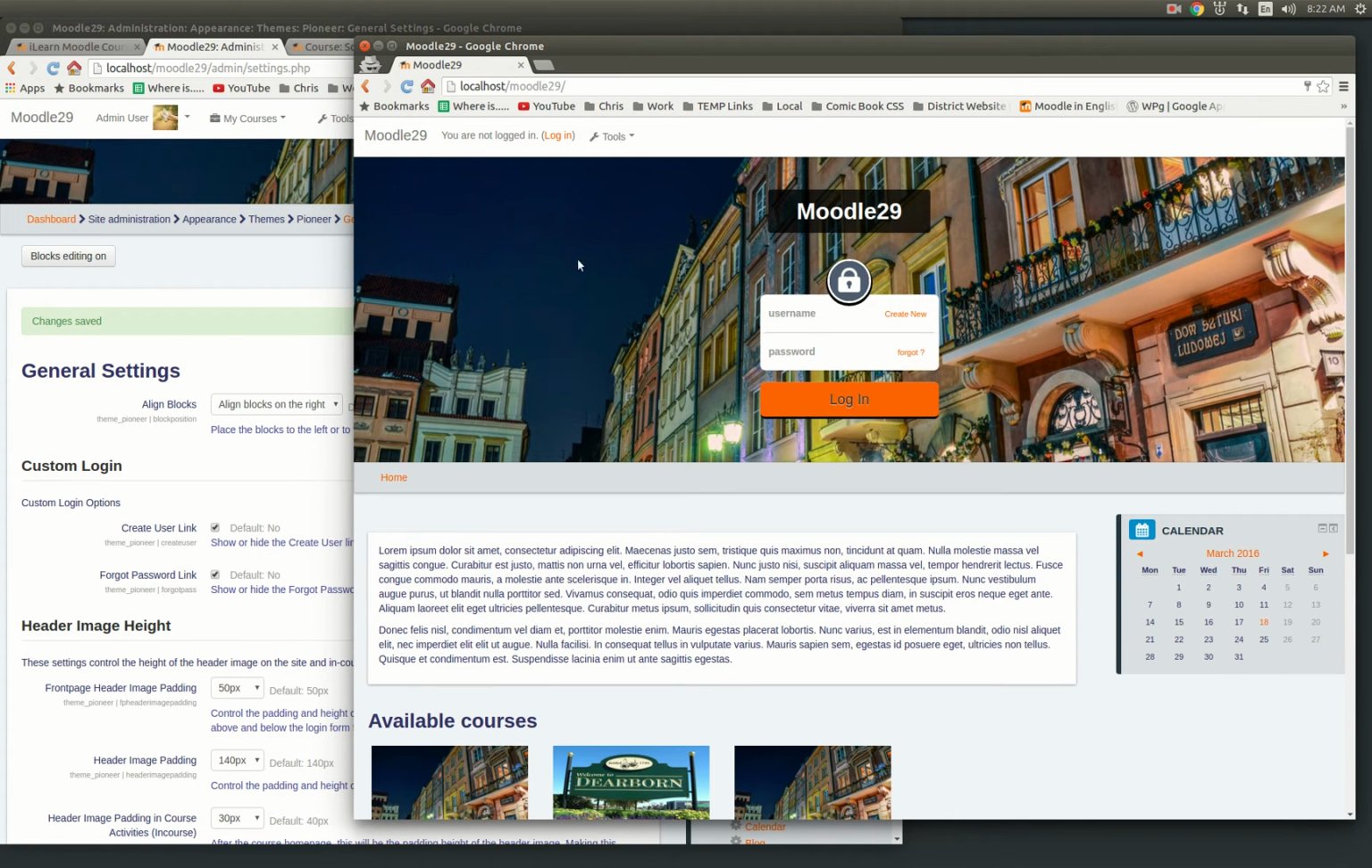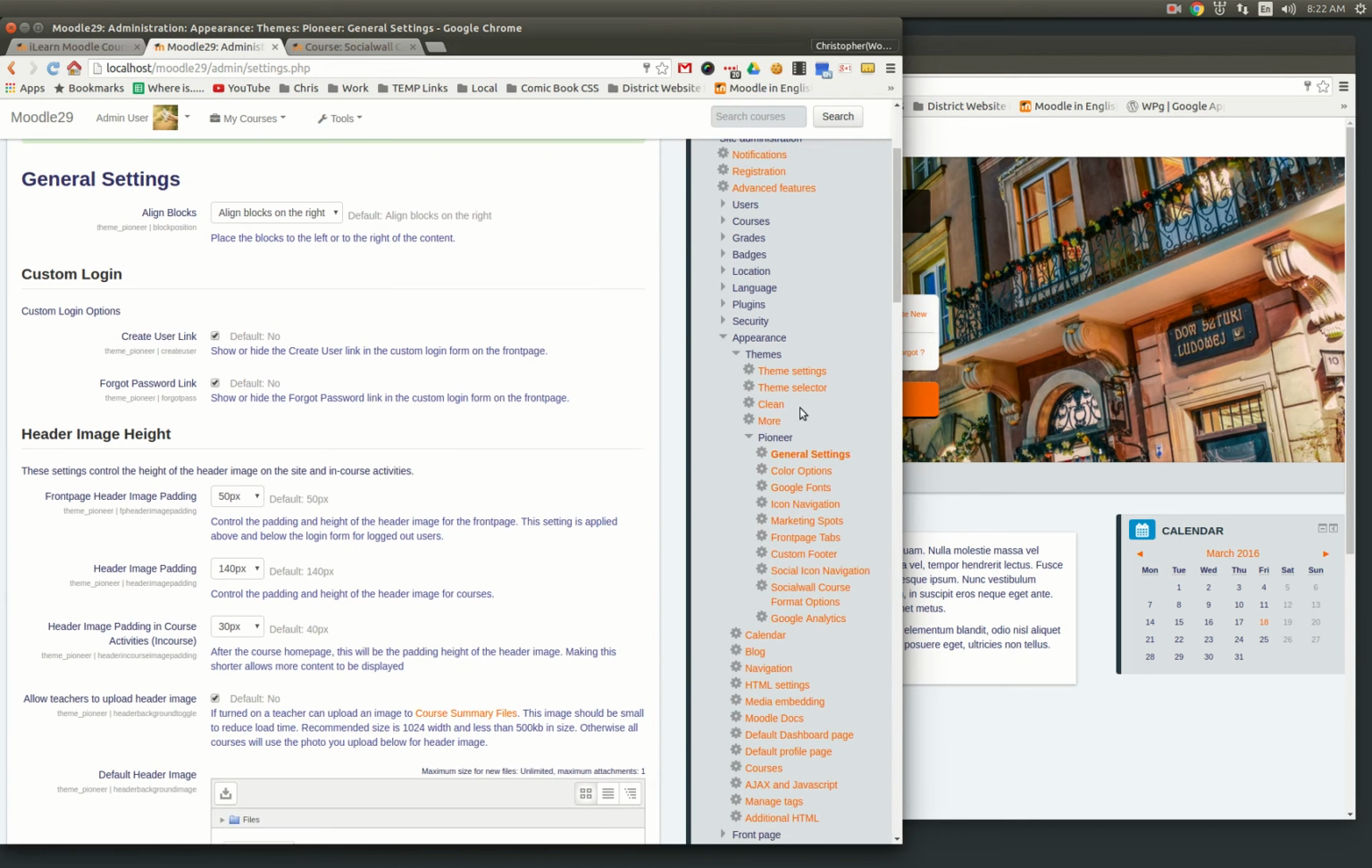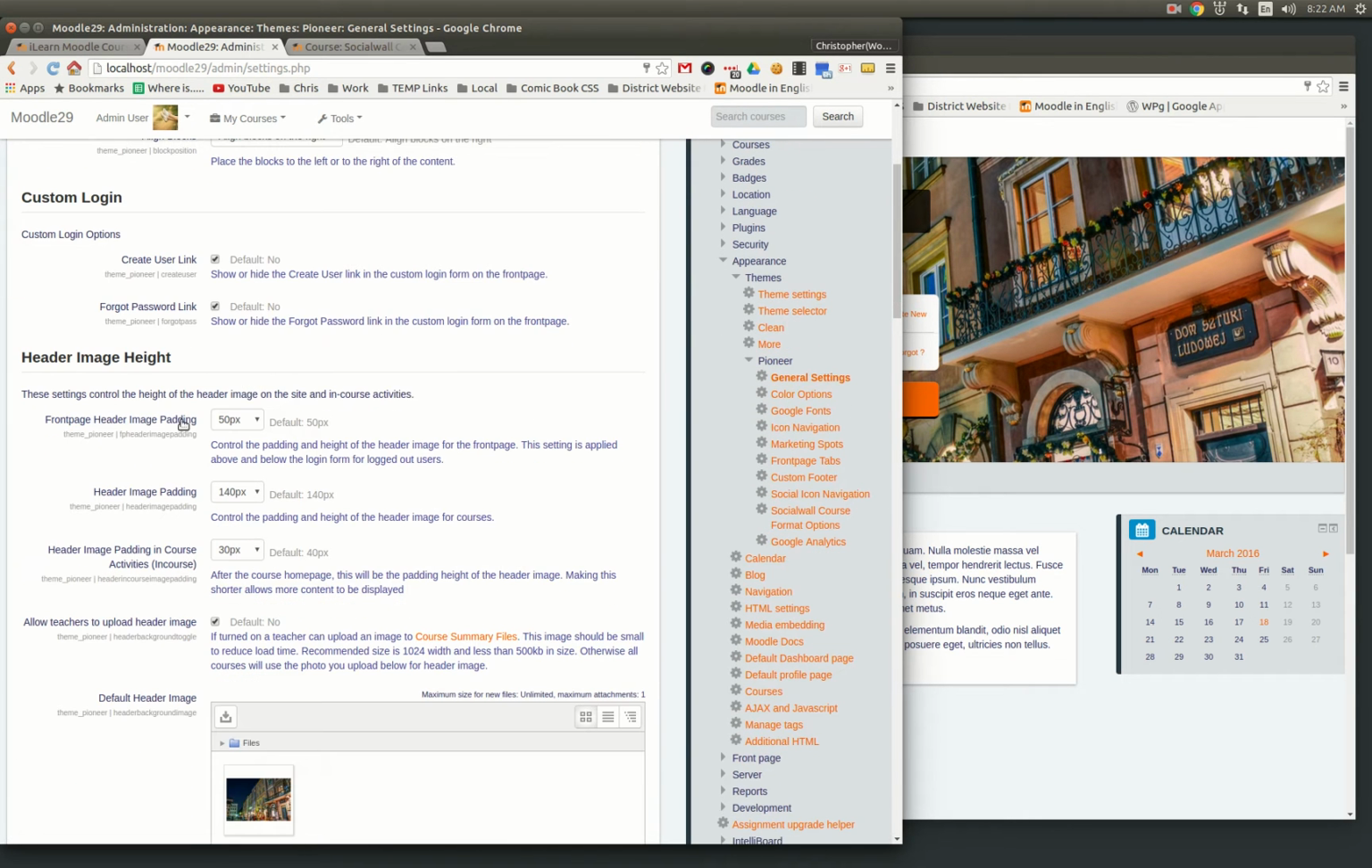And what I wanted to do was show you how you can make this image increase the height, change the image, and everything that's involved with the images in the Pioneer theme, because this allows teachers to personalize their individual courses. So, in the Appearance Pioneer General Settings page right here, you'll notice this front page header image padding.